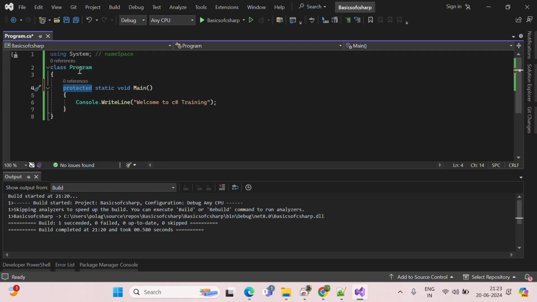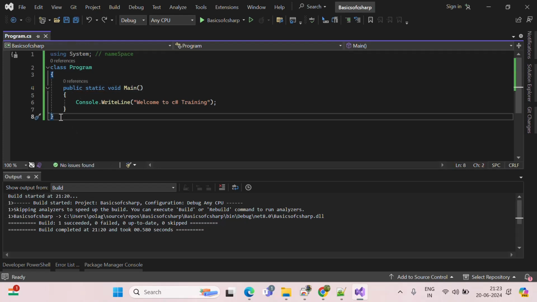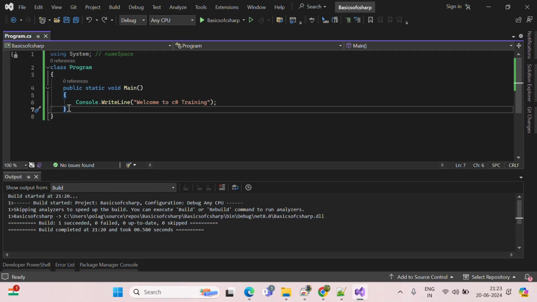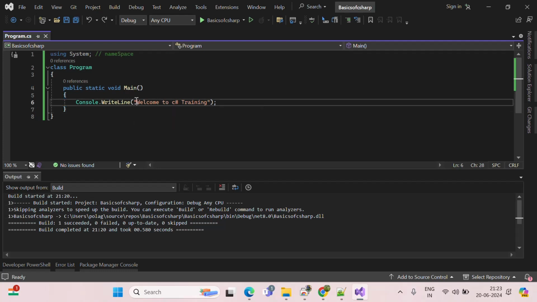Right now I am explaining only one class, the Program class and the console application. Today's agenda is just to explain the basic syntax of C#. This is the basic syntax. In every program, every class should be constructed this way only, but the methods, functions and parameters inside will change according to our requirement. Right now we are printing this message.